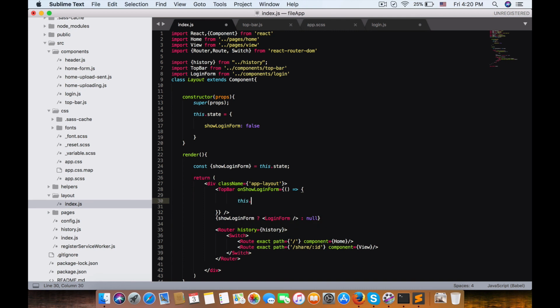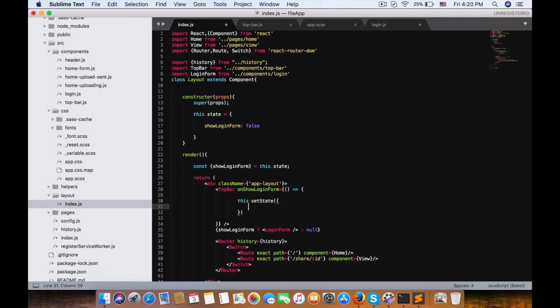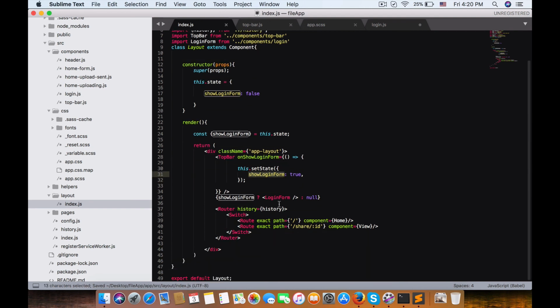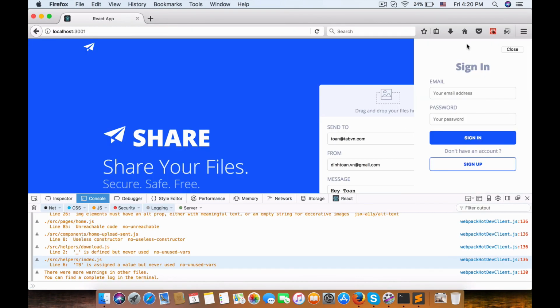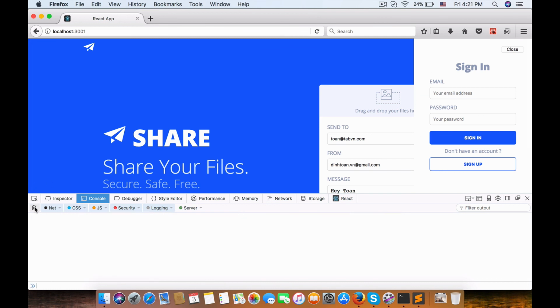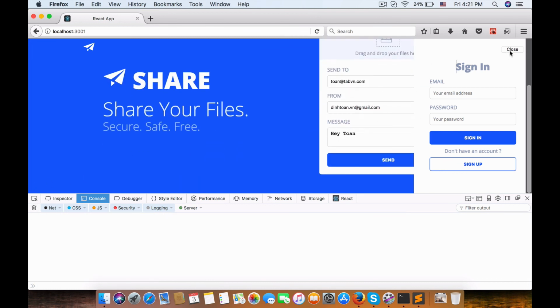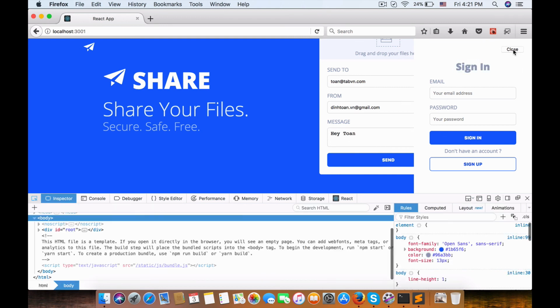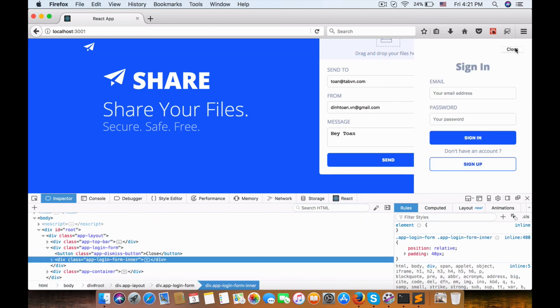Now we set state, change state to true, and now you can see when the state changes to true, the login form will show up in the render function. Now we can see, right, click that, you can see the login form shows up, and click close, we don't see anything, right?